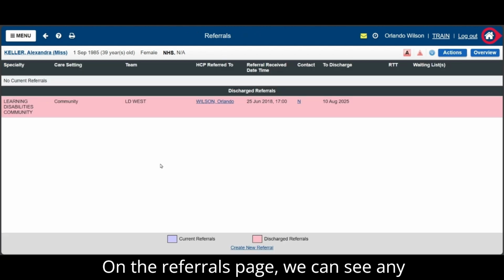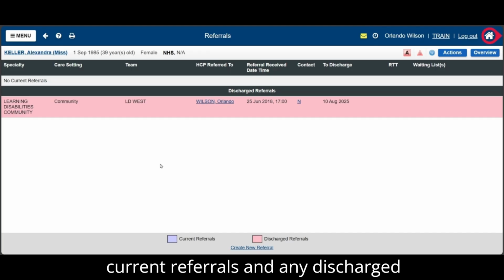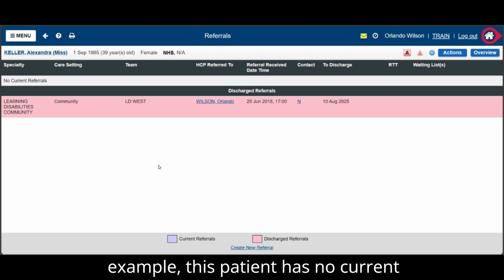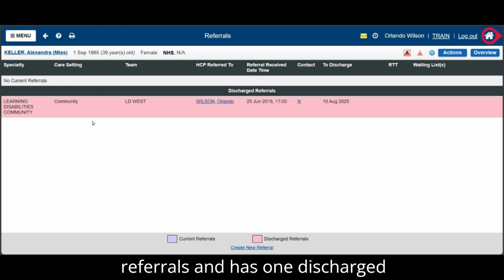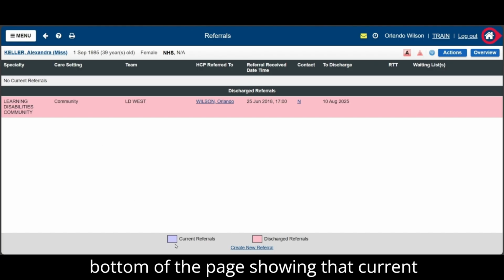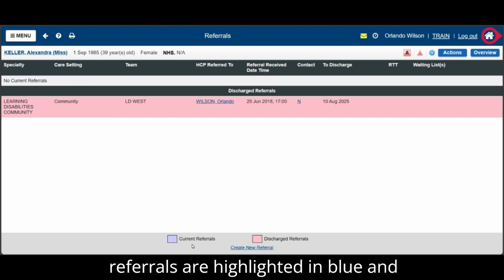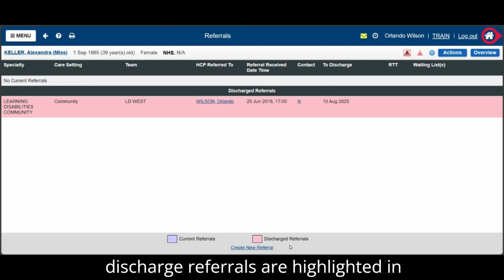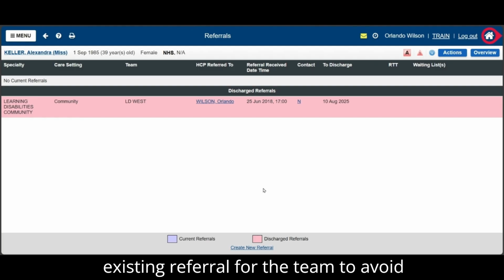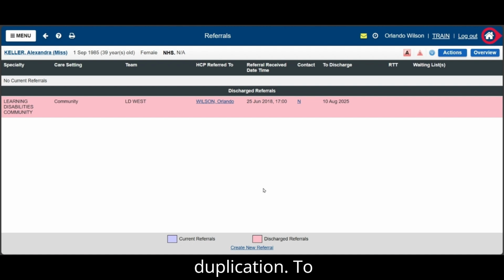On the referrals page, we can see any current referrals and any discharge referrals the patient may have. For example, this patient has no current referrals and has one discharged referral. There is a key at the bottom of the page showing that current referrals are highlighted in blue and discharge referrals are highlighted in red. Always check there is no existing referral for the team to avoid duplication.